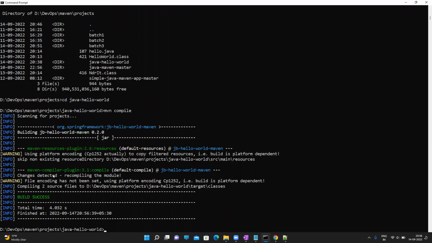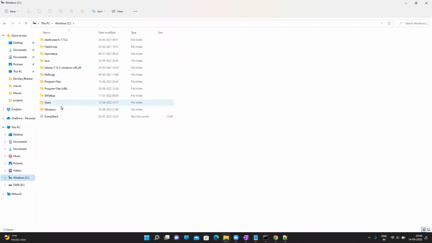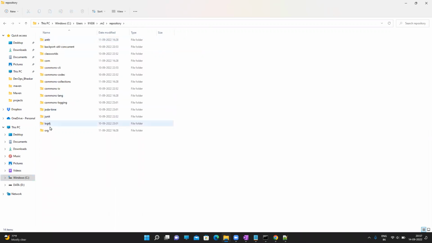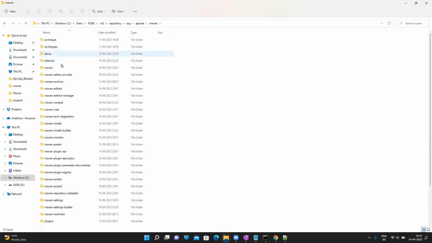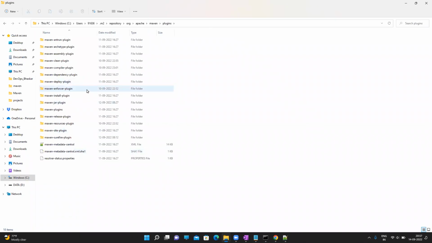So there is a compiler version, Maven compiler plugin 3.1, right? Oh, yes. This is the compiler version. So if you remember, we have some compiler location. Where was it? C:, the user profile, M2, repository, org, Apache, Maven, plugins. It's the compiler plugin. Compiler.